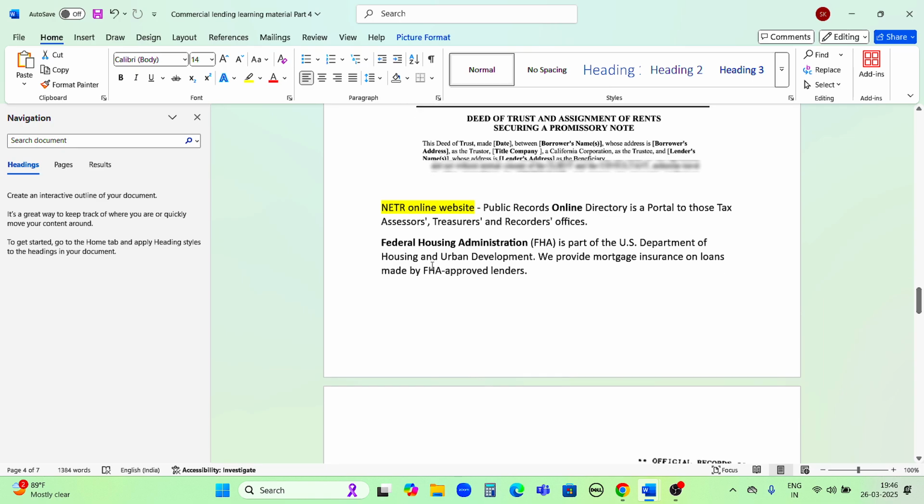And then FHA. FHA refers to the Federal Housing Administration. It is part of the US Department of Housing and Urban Development, and they provide mortgage insurance on loans made by FHA-approved lenders. So with FHA loans, you'll be able to see how we have conventional loans. This is one of the topics, FHA.